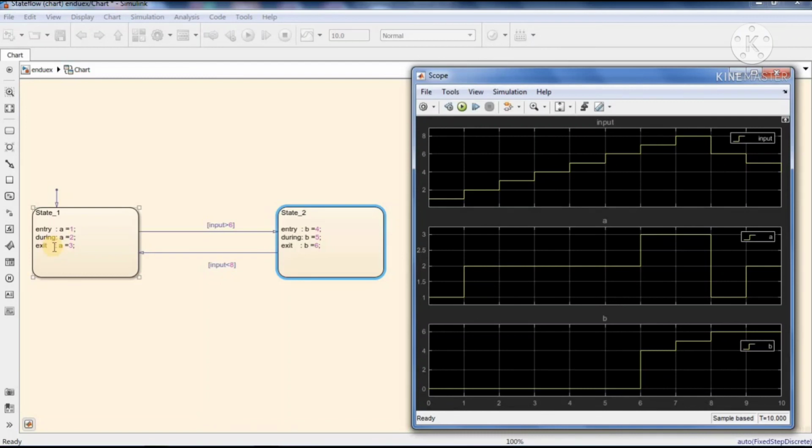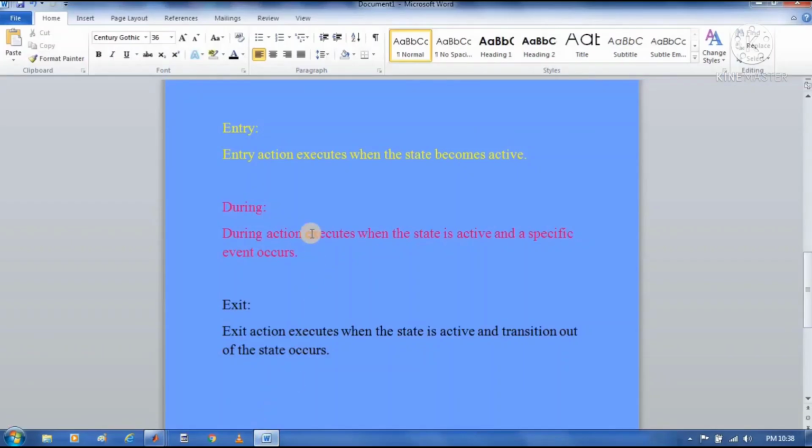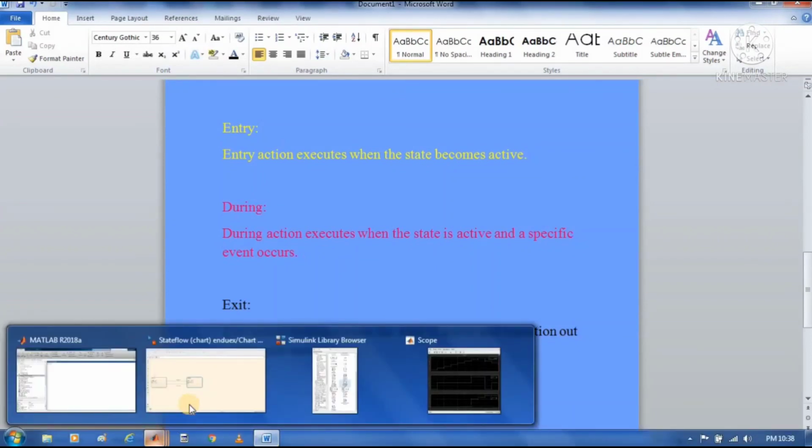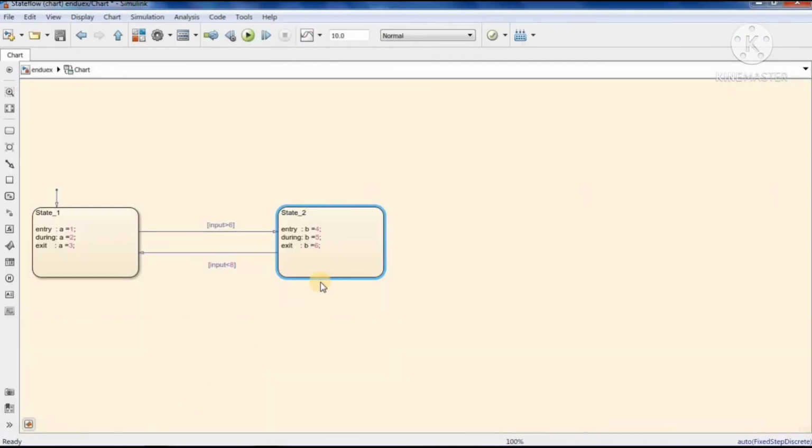Okay, so I hope you understood. I will repeat once again what exactly entry is. Entry action executes when the state becomes active, and during action executes when the state is active and a specific event occurs, and exit action executes when the state is active and a transition out of the state occurs. In this case only entry, during and exit actions execute. So I hope you understood the difference between entry, exit and during.